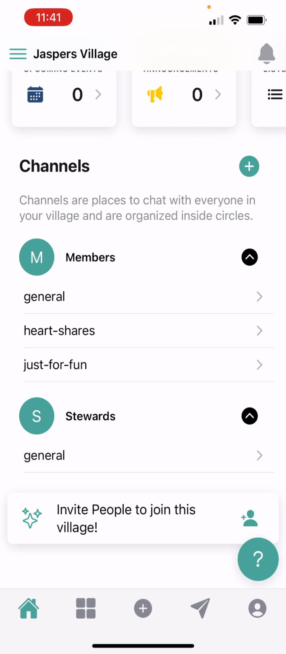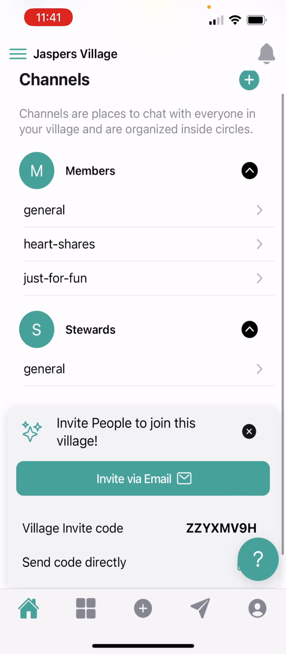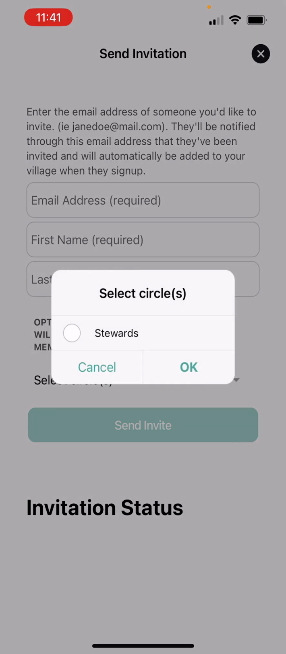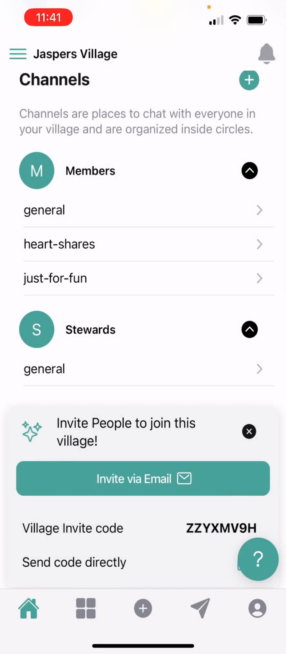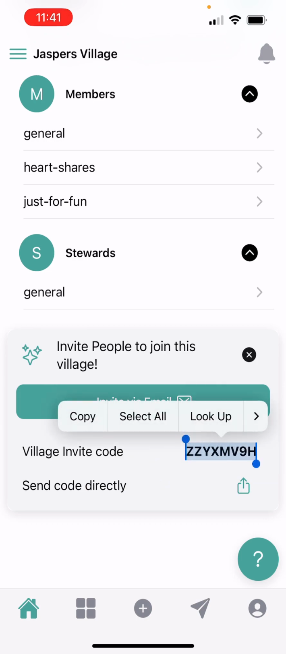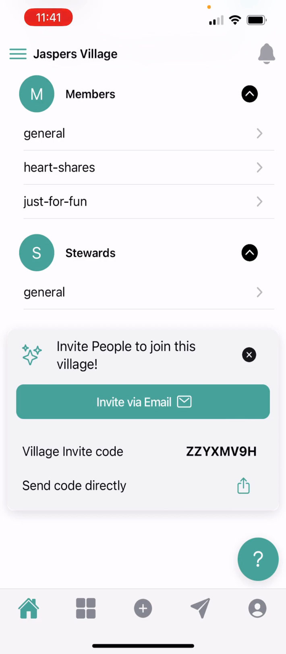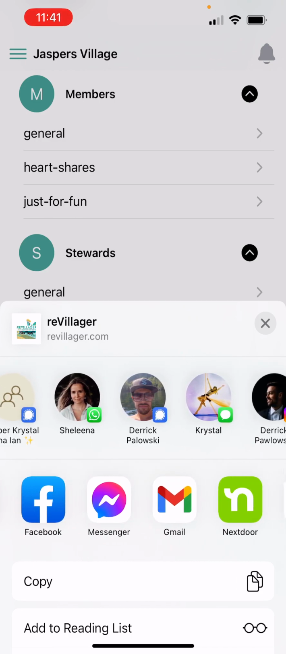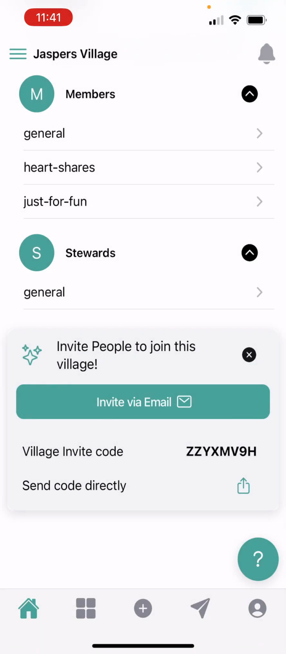And below that, you can see invite people to join this village. So this is really key. Click that button. You can click invite via email. And so you can click that button, send them an email, put in their email address, put in their name. You can even select a specific circle that you want to invite them to. You can also go down and see village invite code. So if you copy and paste this, you can send that via anything, along with a link to download the app, or if they already have the app, you just send them the invite code. Also send code directly, you click that button, and you can send it through your phone to any of the messaging platforms. So this makes it really easy to invite people.